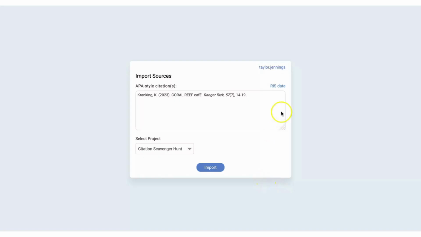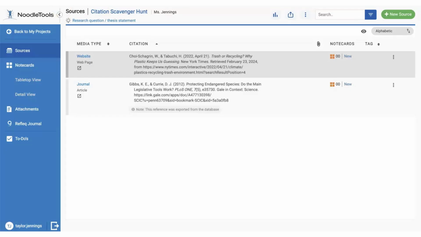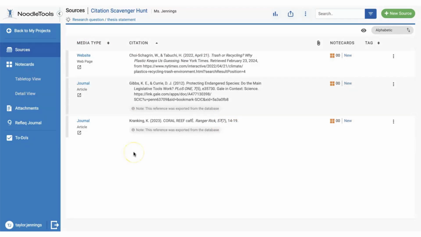We're going to get that pop-up window again. Make sure we are in Citation Scavenger Hunt and select Import. Once we've got that green bar, we know it's been imported successfully. Go back to NoodleTools. You can refresh your page and you'll see that citation appear in your project folder. There is more information about manual and database citations on the LibGuide, but for now, let's transition to our biology project folder.